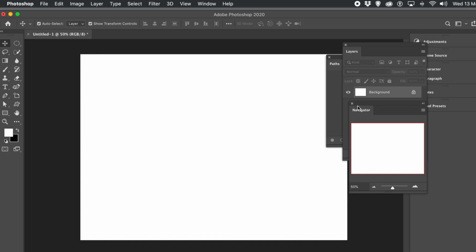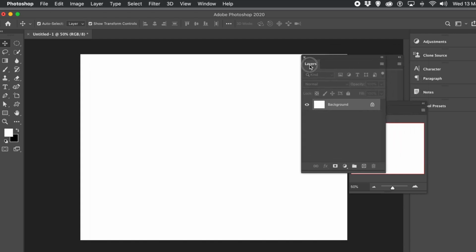How to use smart objects in Photoshop. I'm using CC 2020, you could use 2019, 2018, etc. The key panel for this tutorial is the Layers panel. Go to the Layers panel and you can see the background layer.